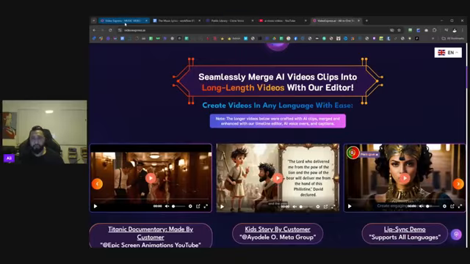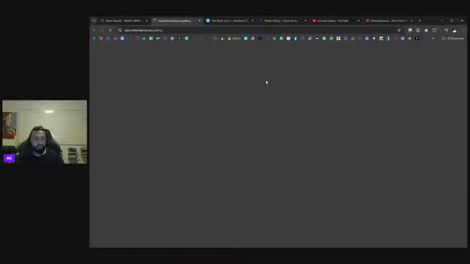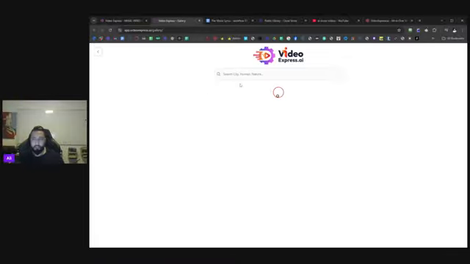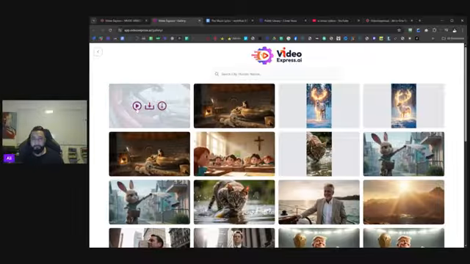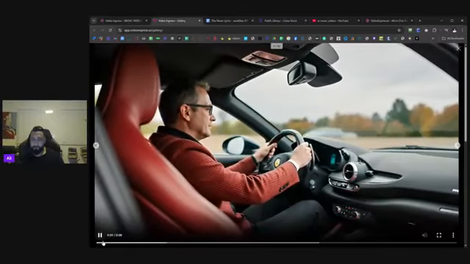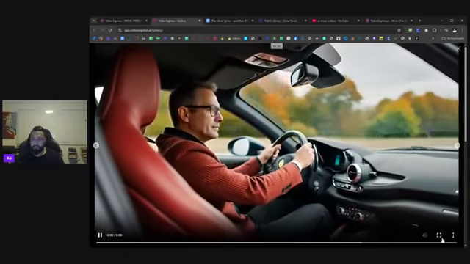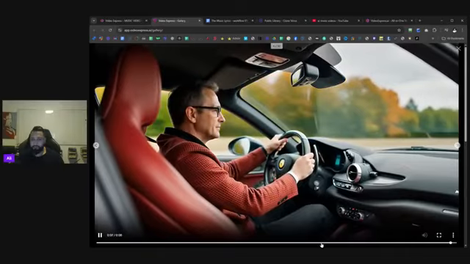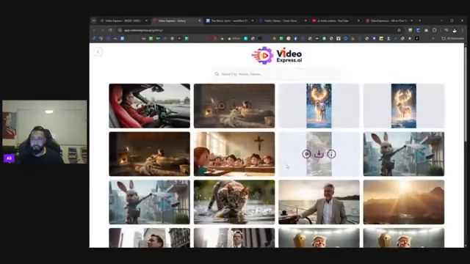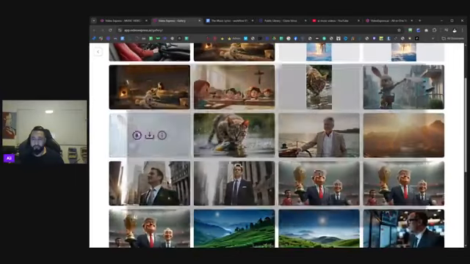Alternatively, I'll tell you something else. If you go to the public gallery here, this is like a hidden gem. Everybody that uses videoExpress, it's completely optional, if they share to the public library, you can see what other people are working on, and you can see this is something someone's just created here. So the guy's driving in his Ferrari there. Beautiful video, and you can see all these other examples here.